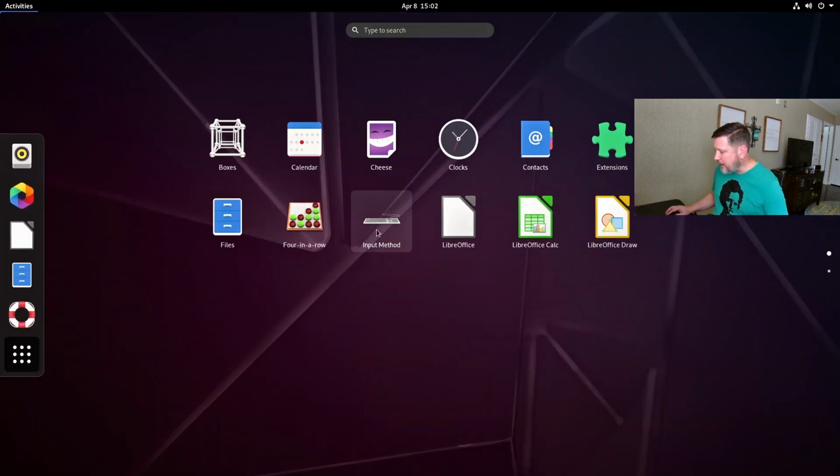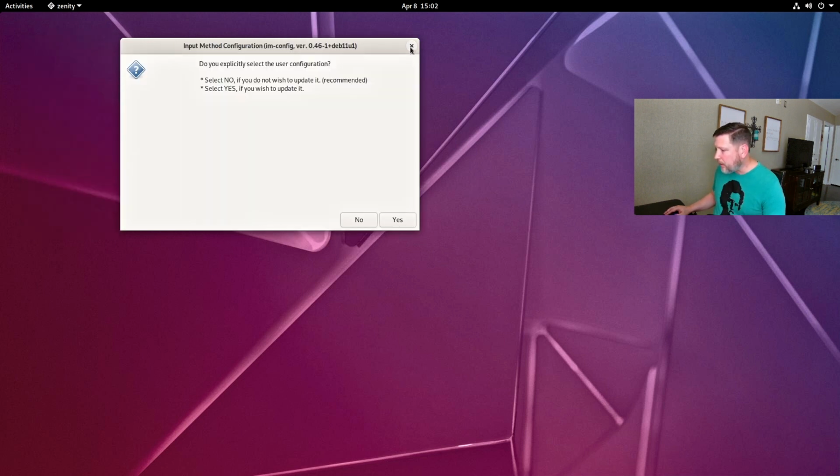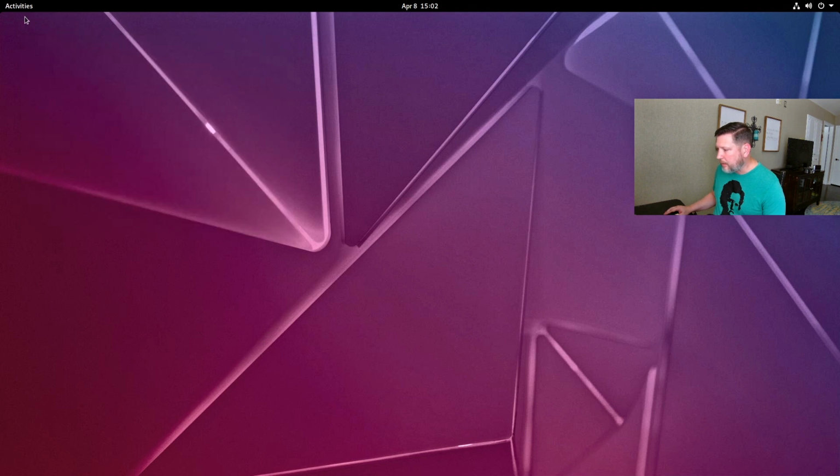Let's see what else is available. This input method. I don't know what this is. Let's take a look. Current configuration of your input. Oh, so a lot of this was set up in the setup after your install. I get it. Is it the English US keyboard, the desktop environment, all of your configuration pieces here for your shortcut keys? Okay, do you wish to update it? No, I don't want to update it.